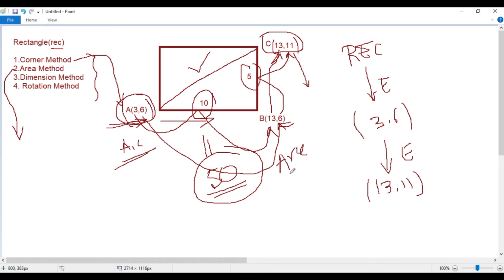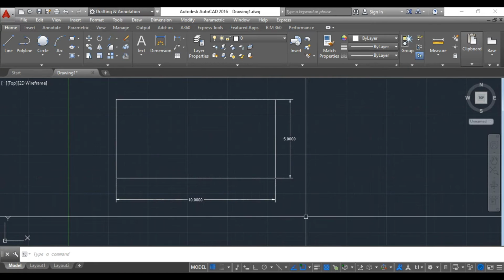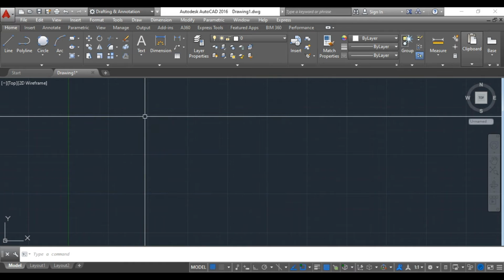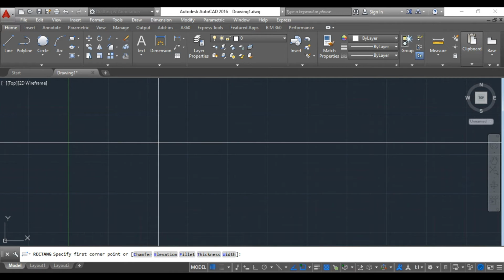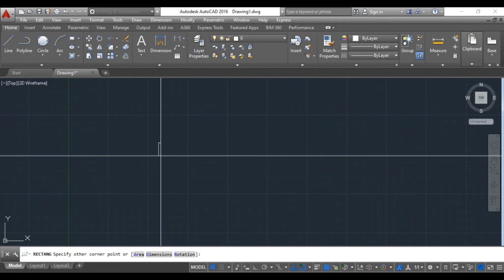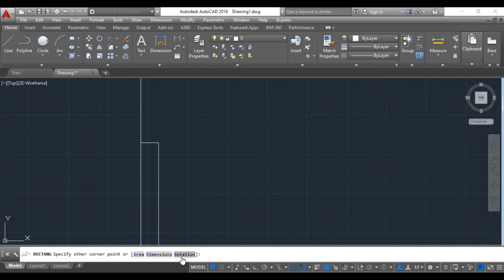If I want the same area, you should know either the length or the width. That is the mandatory case. For example, see here, I will type REC and hit enter. After that, I am not picking any of these options, just clicking on the working area. When I click on the working area, I get the different methods. You may think there are 4 but you are finding only 3, no need to worry. Already by default it has been taken as a corner.